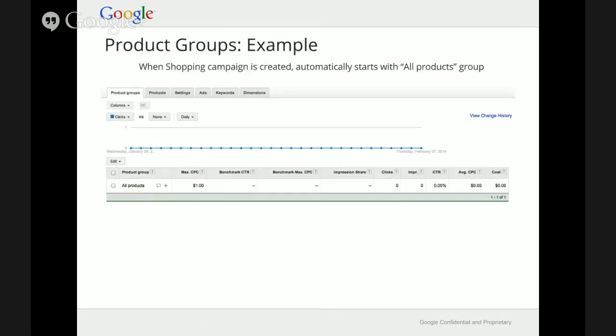So let's actually talk about product groups. So you might be thinking, okay, that's nice. All of my products are targeted in this new shopping campaign, but I actually want to target some more specifically with different bids. So in regular PLA campaigns, these are called product targets. The same principles and the same thought process applies in shopping campaigns, but we've made it a little bit easier and we've renamed them to product groups.